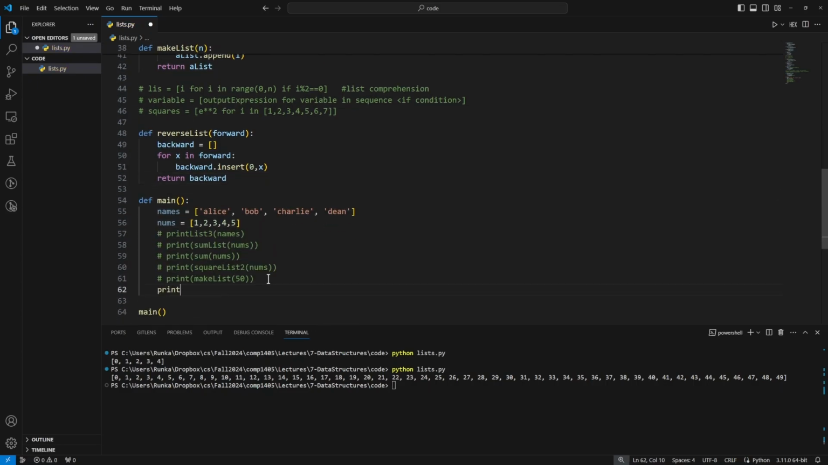So let's try out our code. Come down here and we'll say print reverse list from whatever backward was. So let's just make a list that's in order 2, 3, 4, 5, 6, 7. Save and run our code. And now we get 7, 6, 5, 4, 3, 2. So the list that we gave it came back in reversed order.